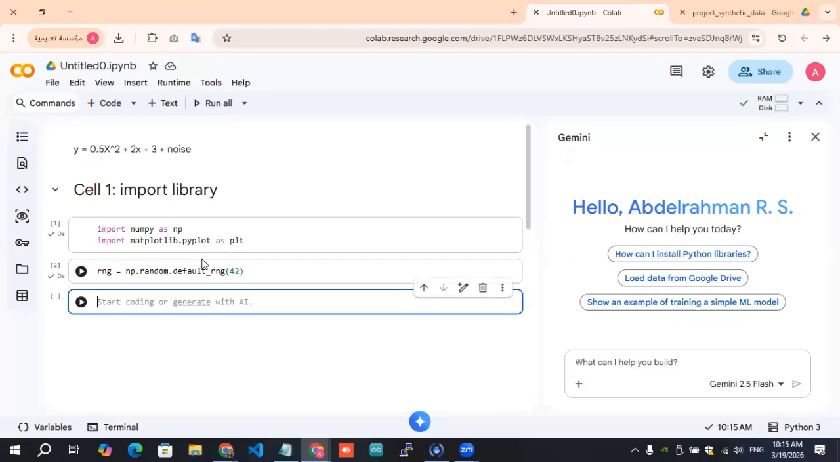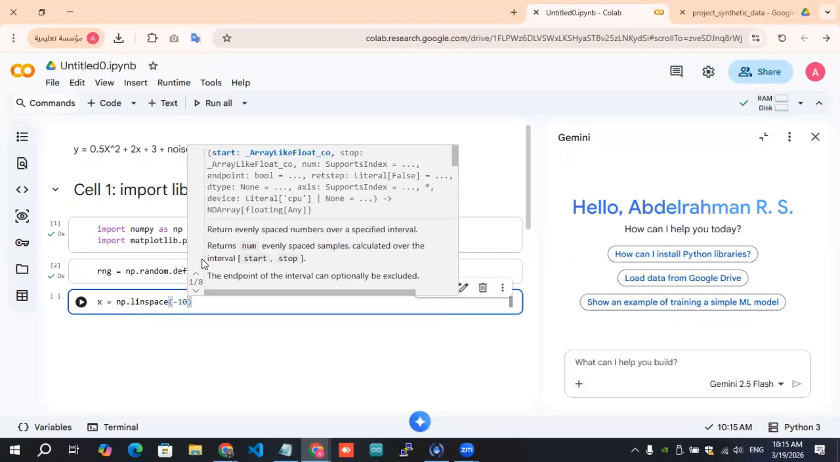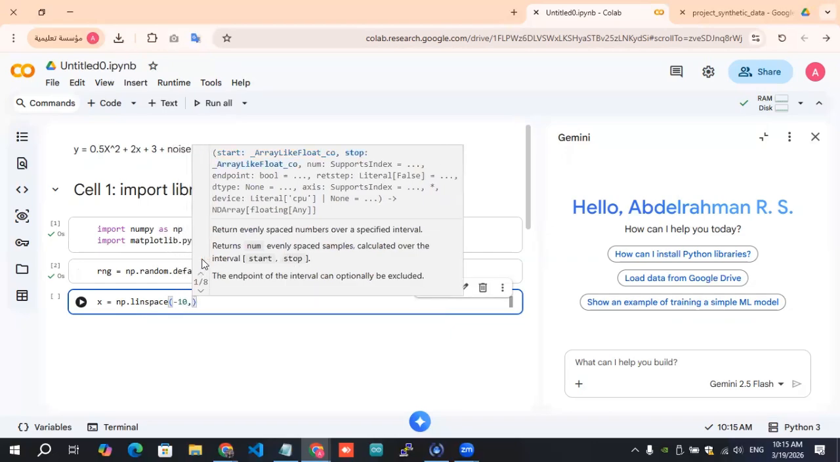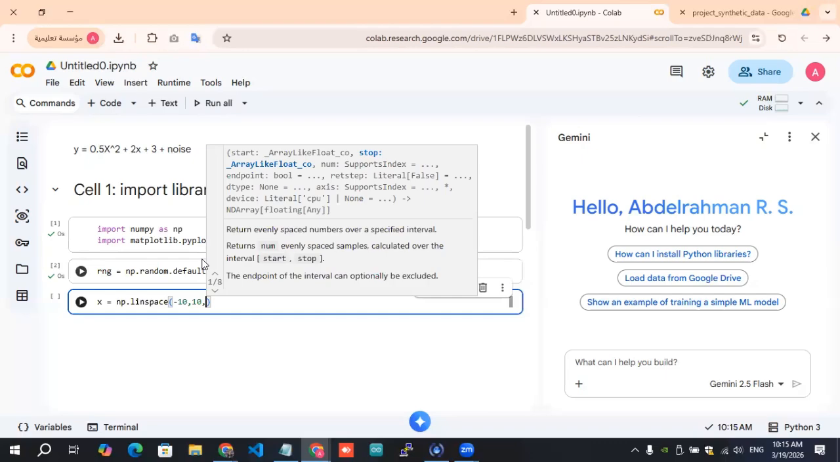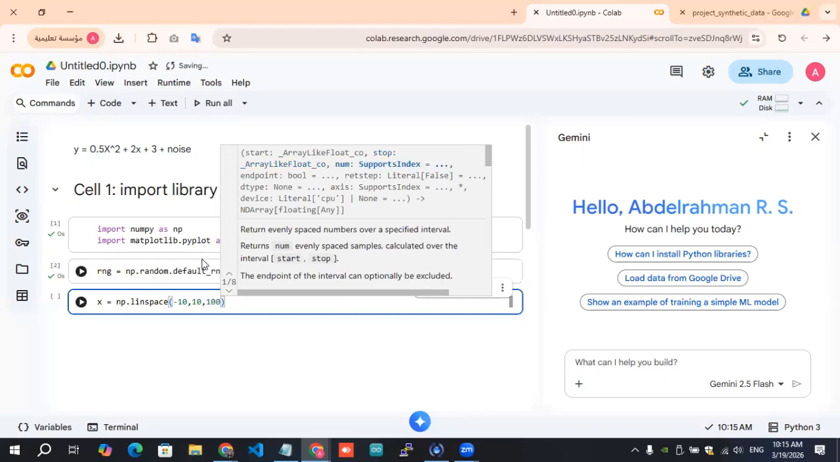We know it before. After that, we will create 100 evenly spaced values from -10 to 10, for example, and these are our input values. x = np.linspace(-10, 10, 100).